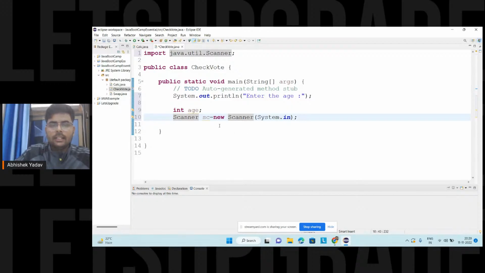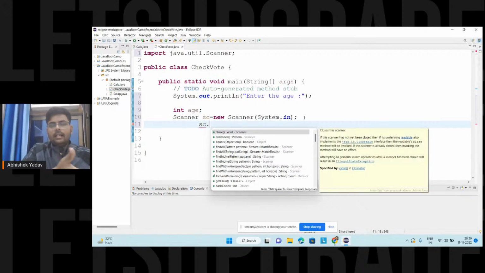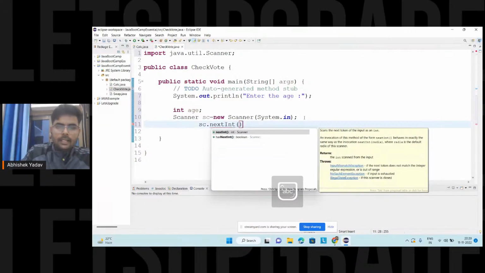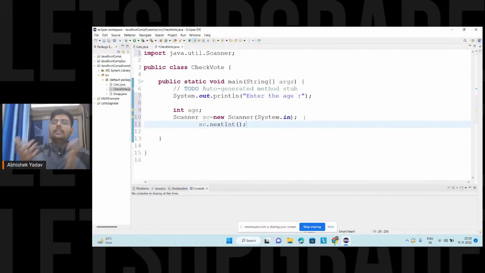I have to just create the object, and with the help of the object, I have to convert the fetched data into int. So I will use nextInt here, and this will convert the data to integer. And you are saying, hey, now I got the data in integer format. Now I have to store that integer data for future use.